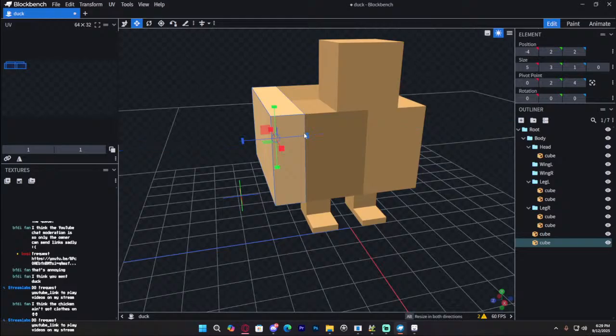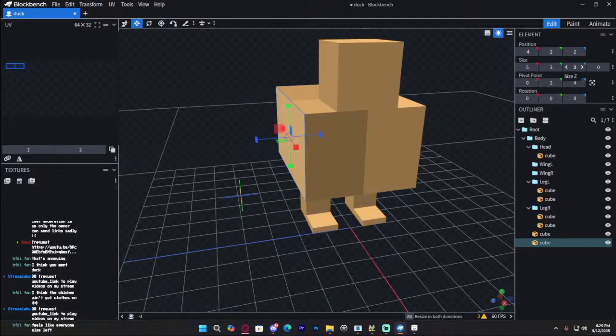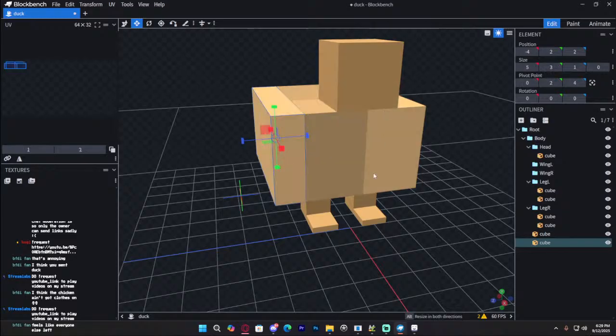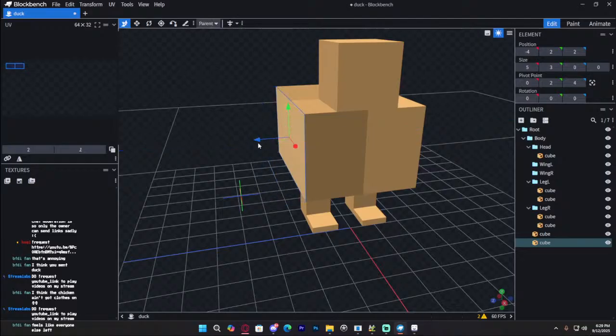I can't scale this to how I want it. I also want to do like a 0.25. You can't do point numbers on size like that, I guess. Only position. Like everyone else left. No.